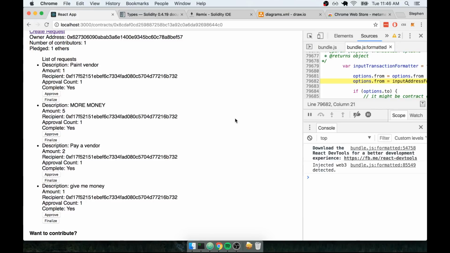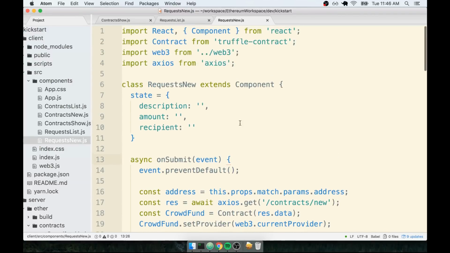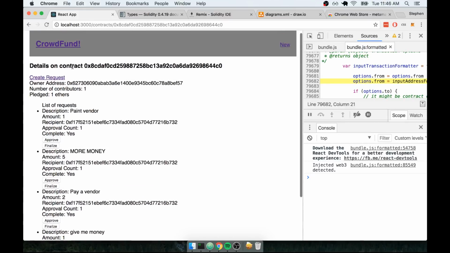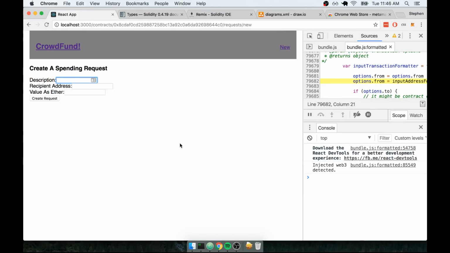Okay, so let's think about solutions here. What are our big issues right now? Let's create a new request. No. Let's make a new request and approve and finalize it, because I think that should be working correctly. So let's at least confirm that.